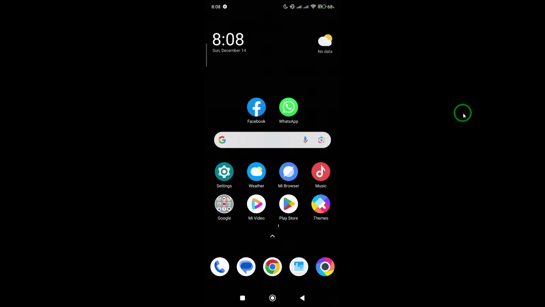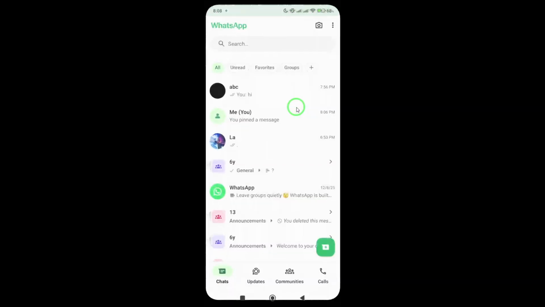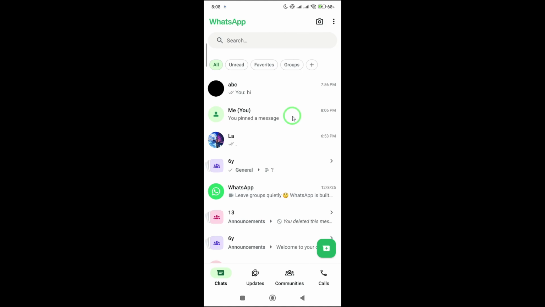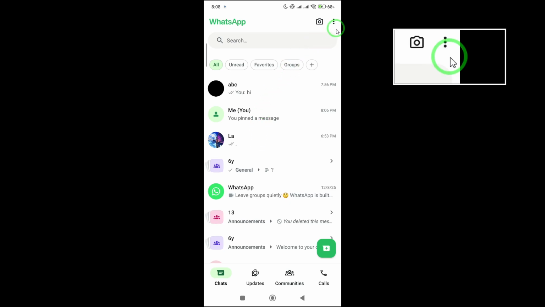Let's get started. First, open the WhatsApp app on your phone. Make sure you're using the latest version so everything looks just like it does here. Once the app opens, you'll see your list of chats, groups, and calls.